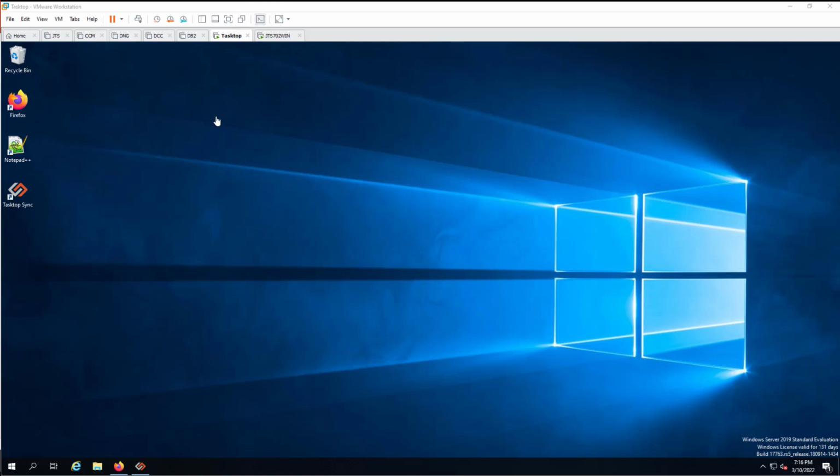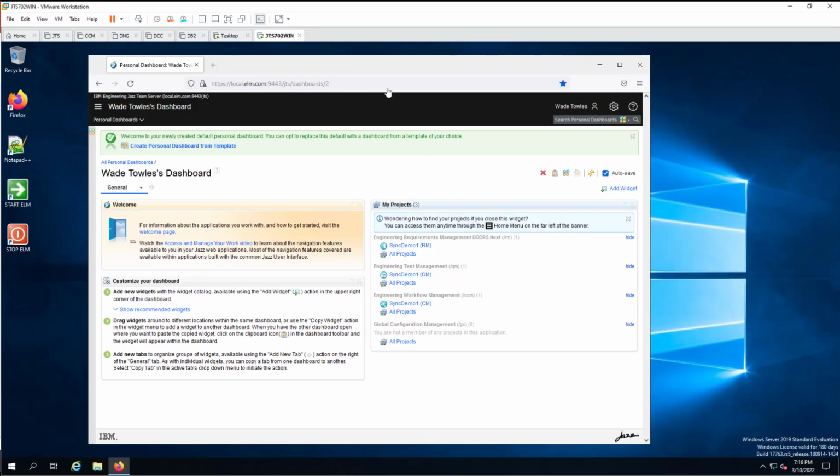First of all, we're working on a Windows 2019 virtual server on VMware 15 desktop. We're using the 2019 server for both the Tasktop application as well as the Jazz requirements or engineering lifecycle management tools. I downloaded these from the jazz.net site and installed and configured them for the local machine.